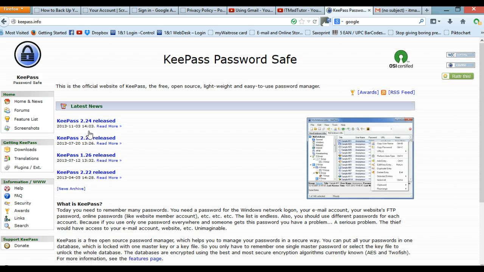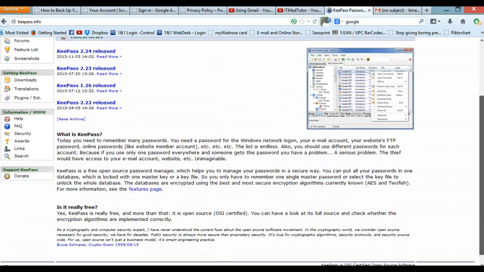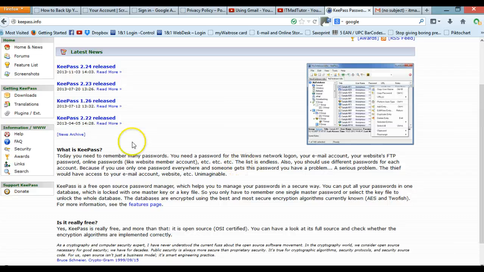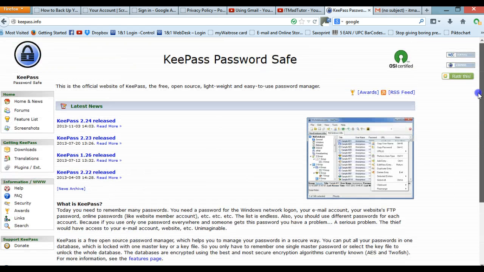Okay, this is the actual KeePass password safe program interface. It has a little bit of a write-up about what it does. It talks about having to remember multiple passwords for different sites and things like that. It's open source, as I said, so it's free of charge, and it's very, very easy to use.